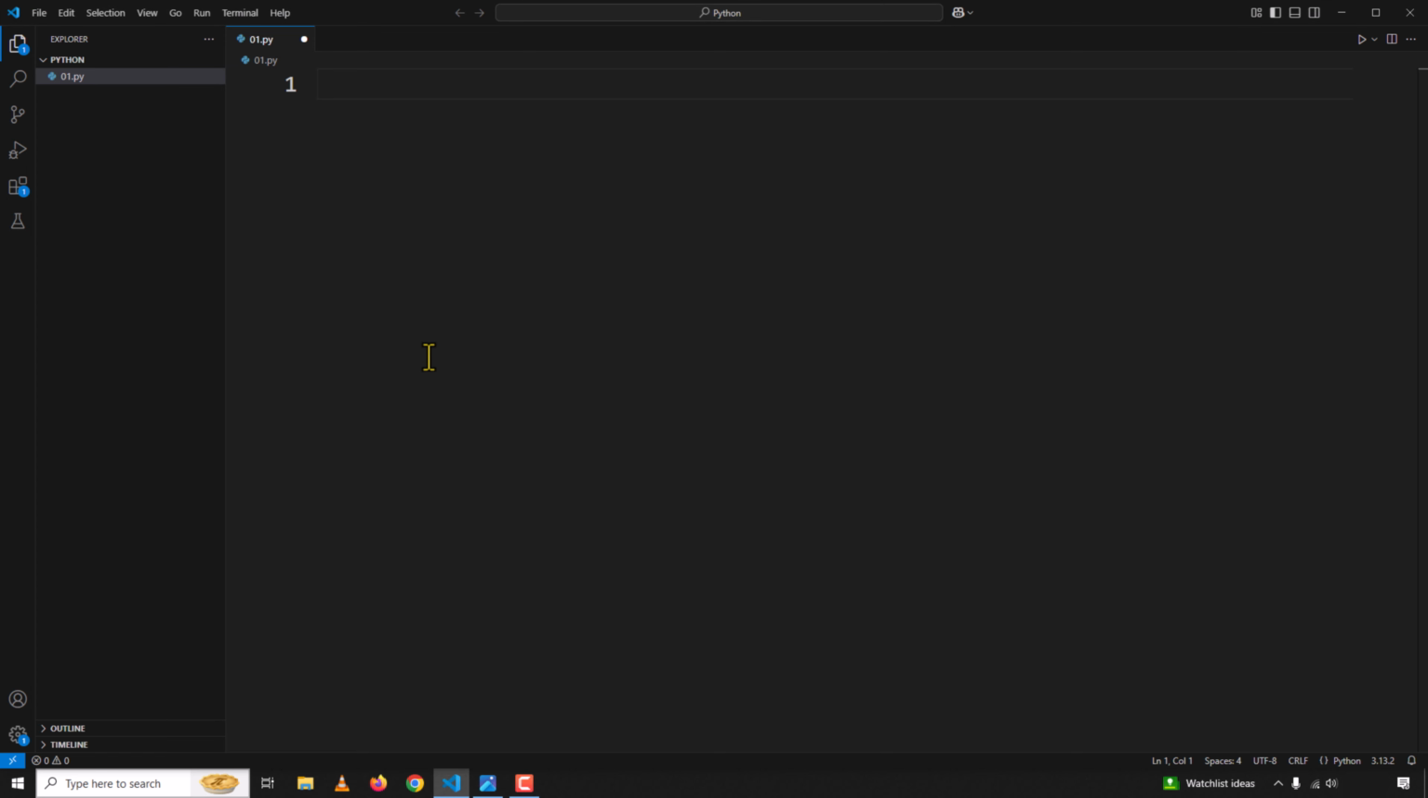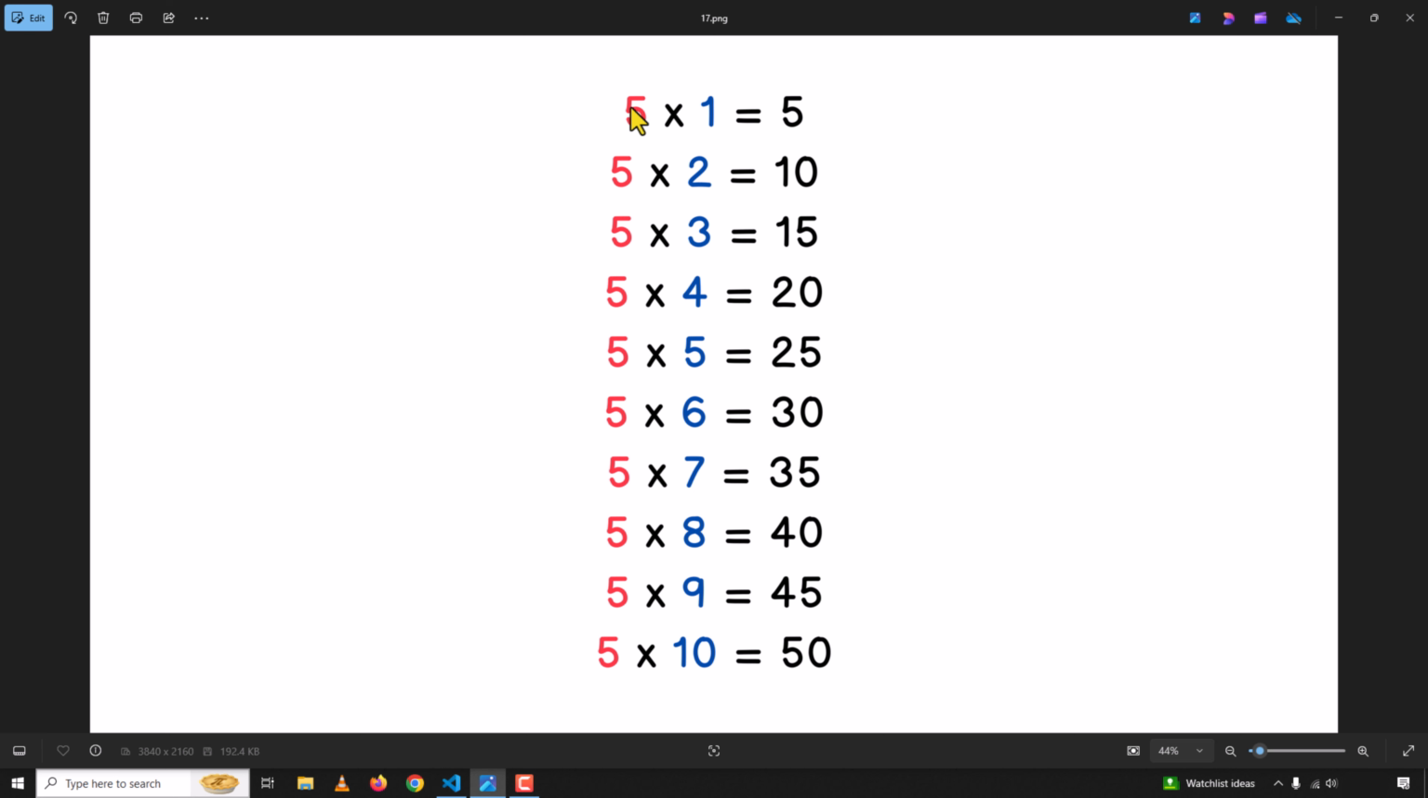Here I will say num is equal to int input, enter a number. I am asking this number from the users. Now this number does not change, right? It stays the same in all the rows. Next is this number. This number goes from 1 up until 10, correct?